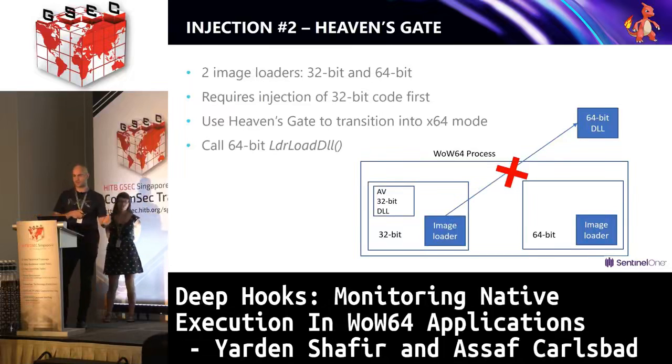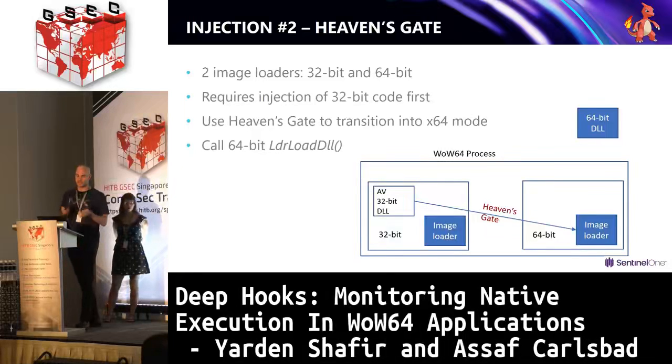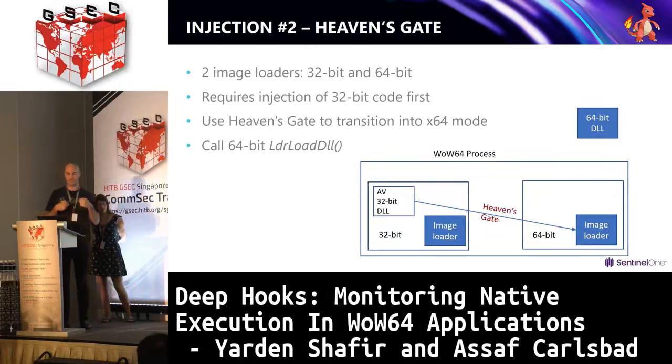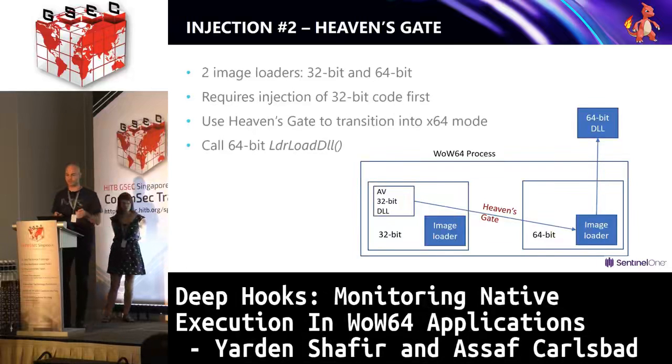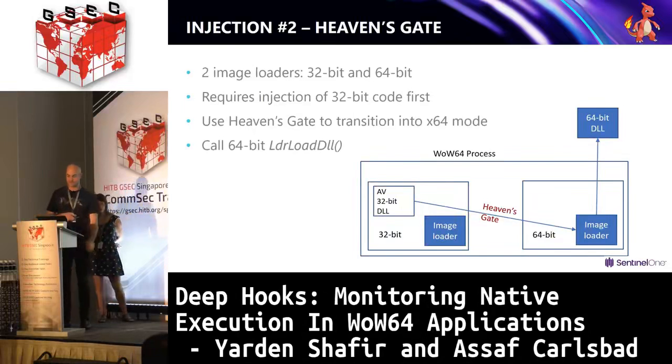But what this 32-bit code can do is use techniques such as Heaven's Gate in order to transition itself into 64-bit mode. And once the jump into 64-bit mode has been made, it basically opens up the possibility of using the 64-bit loader, for example, by calling the 64-bit version of a function named LdrLoadDll, and I can use this function to load my desired 64-bit payload. So to summarize, we are basically talking about a two-phase injection method here, in which in the first phase, we inject a 32-bit DLL, use this DLL to transition into 64-bit mode, and then load an additional 64-bit DLL.